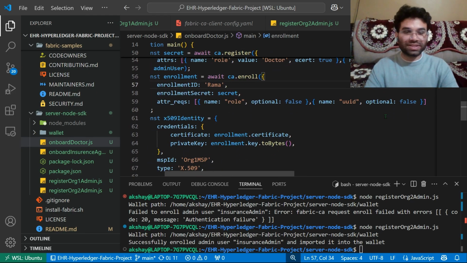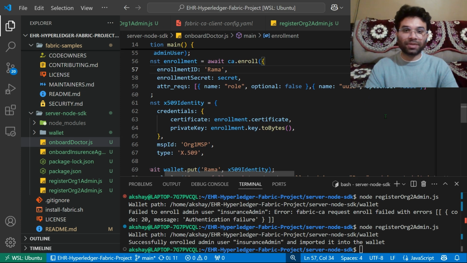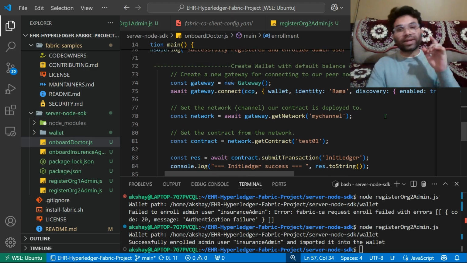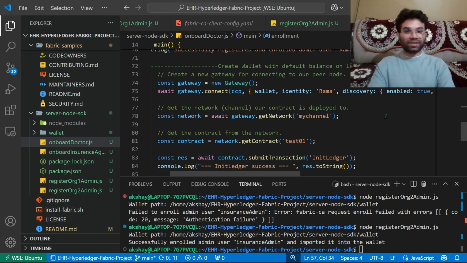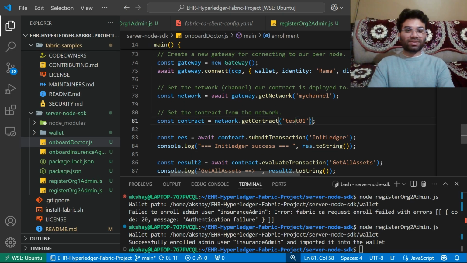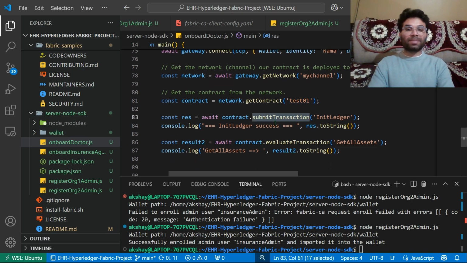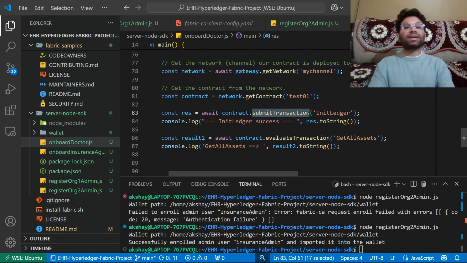Okay, now this is the first piece of work we are doing in this particular script. So what is the second step? The second step is we are invoking my chain code. We are using the gateway to connect with my channel and then with the chain code. This is the chain code name, we'll change it. Then we are trying to submit a transaction, hitting the chain code to perform some transaction. So what transaction are we going to perform here?